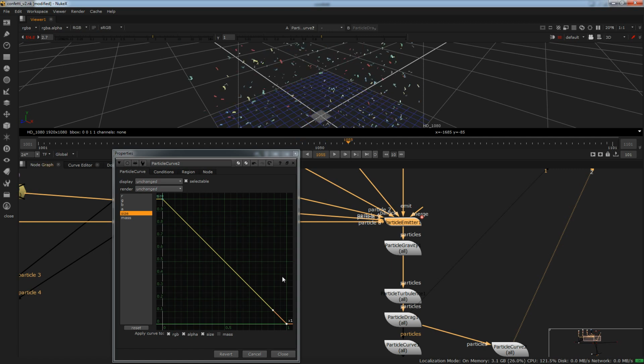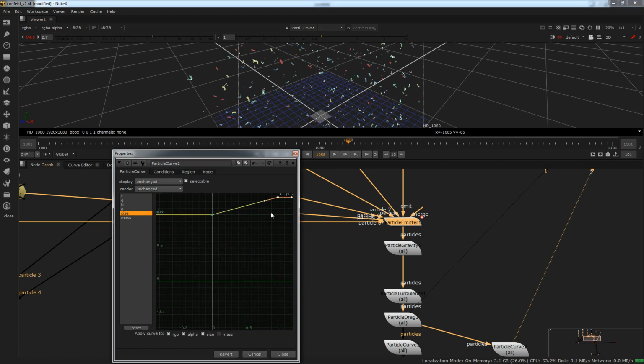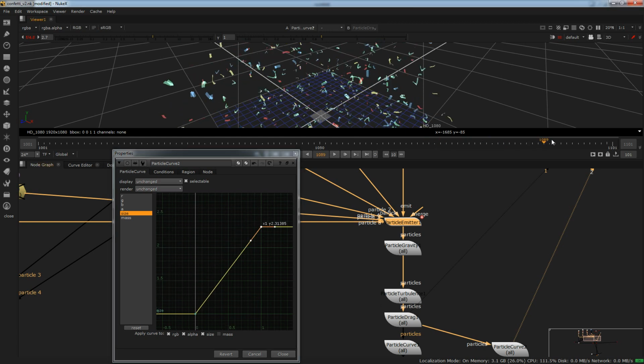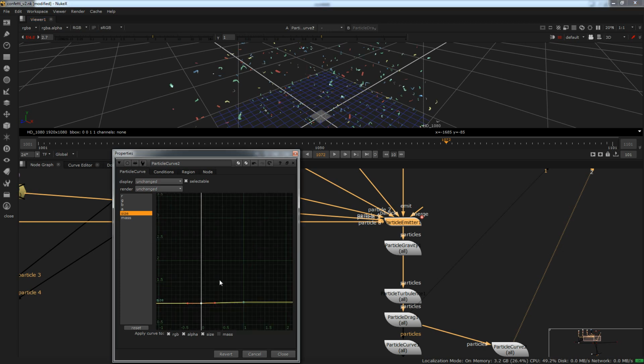Or what I could do is drag this up, and then they'll start getting bigger. The older they get, the bigger they're gonna get, basically. And as the lifetime goes on, you can see they start getting bigger. So in order to cheat it coming towards camera, I could make them get bigger over their lifetime.